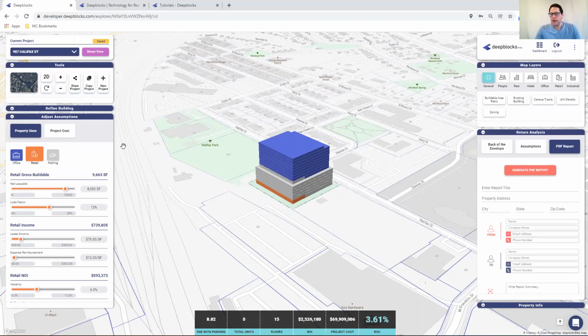So again, it just goes to show you the power of Deepblocks. We continue to scale out. We're expanding to more and more cities. And next year, our goal is to hit over 700 cities with zoning data. We're going to be adding in more map layers. So this is really a great time to join Deepblocks, be a part of this.